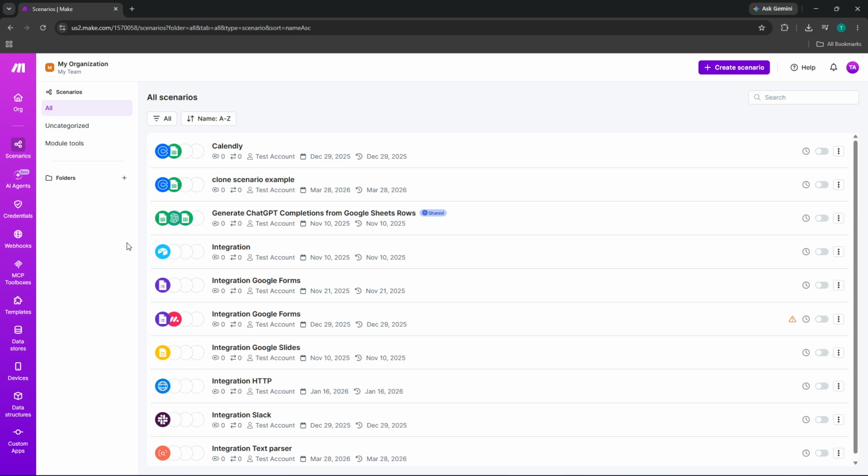Every scenario contains a trigger, that's what starts the workflow, and one or more actions, which are the tasks performed automatically. A classic example would be a new Google Forms submission triggering an action to add a row to Google Sheets. Now head over to the Connections section by clicking Connections.